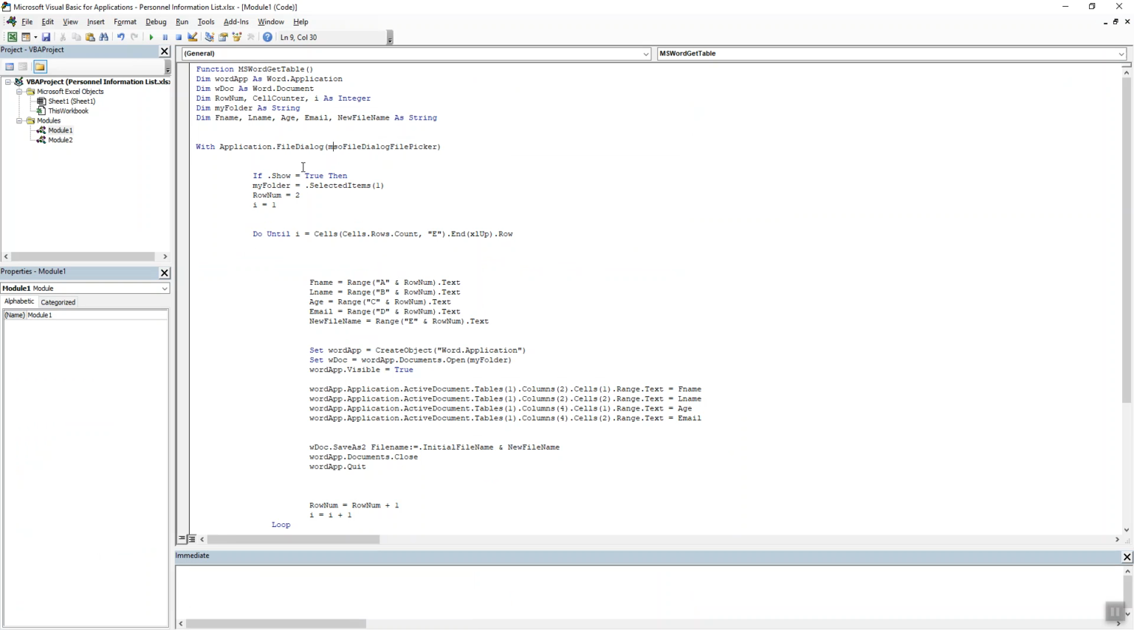And then once located, we have an if statement here: if .Show equals true, then SelectedItems, which is when we select the MS Word template, the file name will be assigned to my folder variable. So once you select the template, it will be assigned here, which we declared as a string. And then the row num will have a value of 2, and I will have a value of 1.